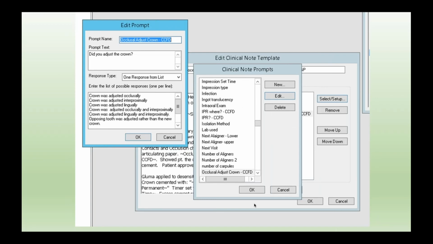Now I can put whole sentences in there. Check this out. The crown was adjusted occlusally. The crown was adjusted interproximally. The crown was adjusted lingually. You can put any version there, and then one click, and that sentence goes in. That's listed under this adjustment one, occlusal adjust crown, which I'll show you with my mouse right there. And that's what the choices were under edit.